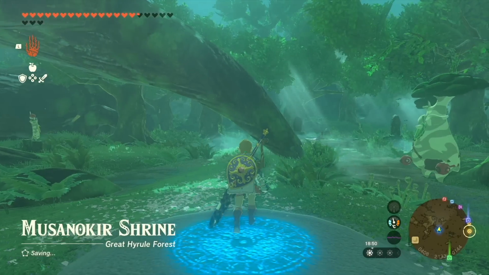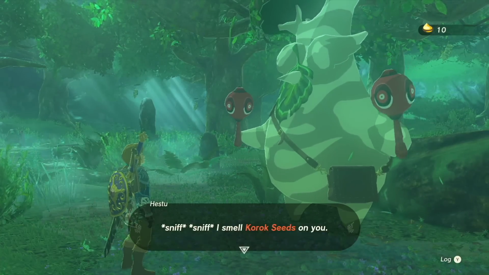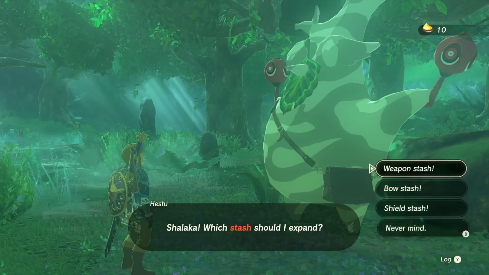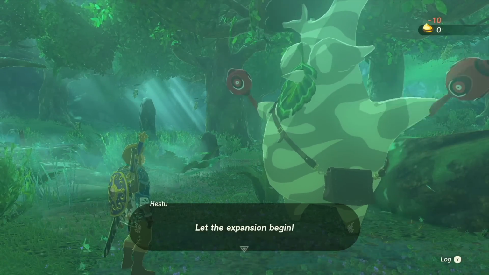25. Hestu now has a new dance when upgrading your inventory. Now, I can't decide if I like the old one or the new one better, but they're both brilliantly good. And it also means the inclusion of dancing Koroks.